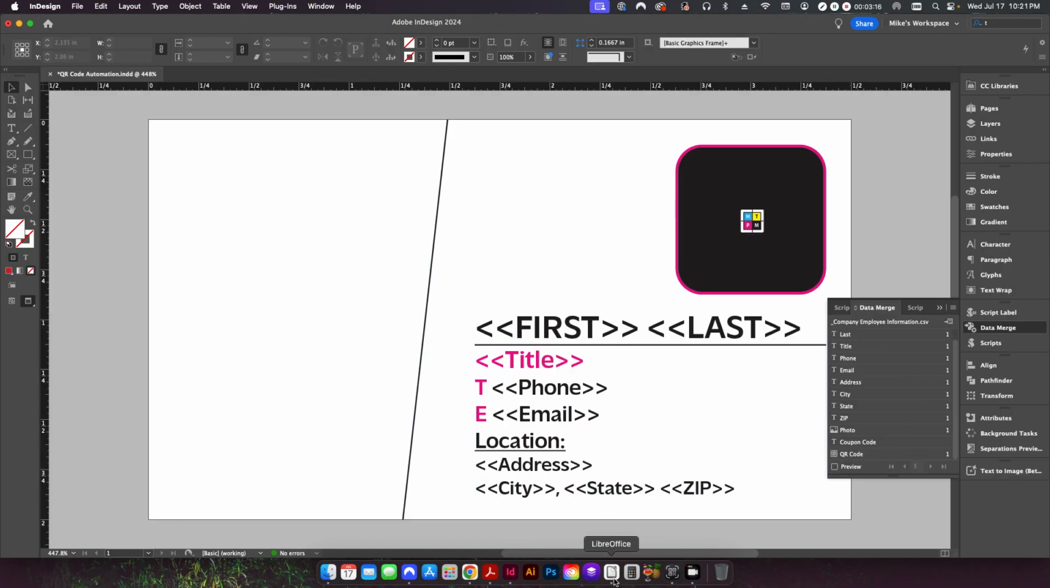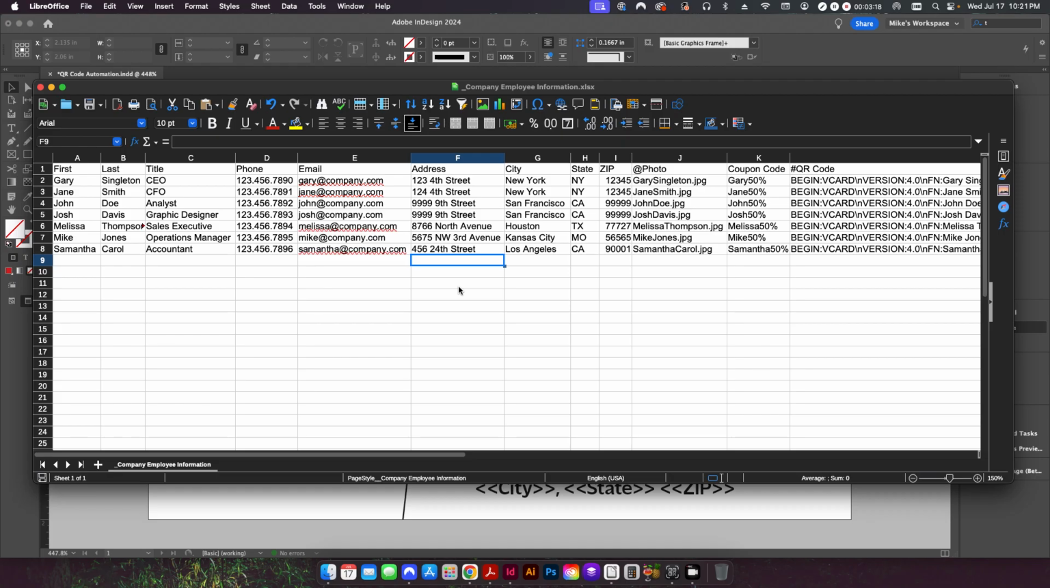I'm going to come back here to my file open in LibreOffice. This will function the same in Google Sheets or in Microsoft Excel. The key is that you need to save this as an actual Excel document, and you need to keep it as an Excel document because there is a function in here that needs to be retained if you want to make changes to this database later down the road.